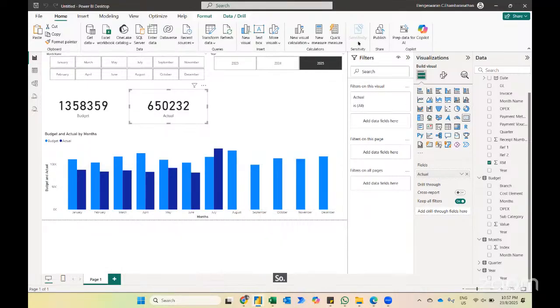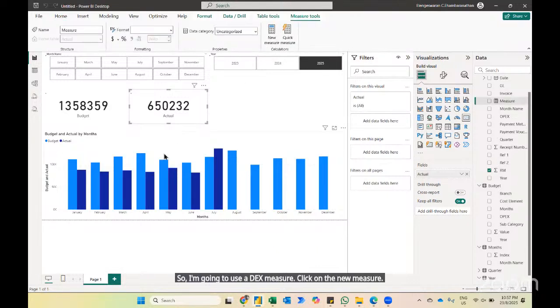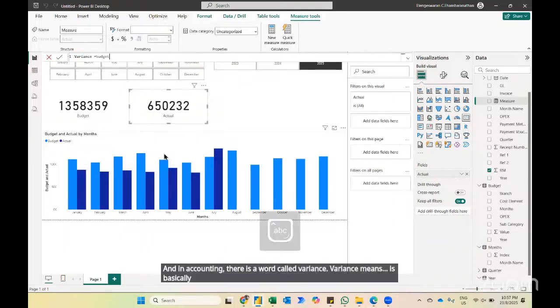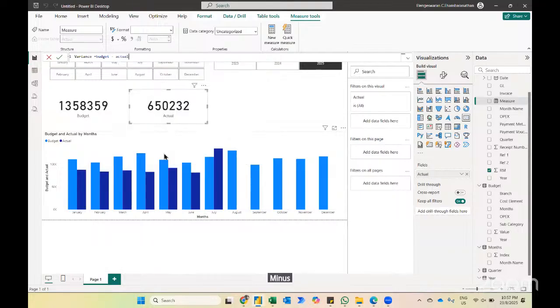So I'm going to use a DAX measure. Click on the new measure. And in accounting, there is a word called variance. Variance is basically your budget minus actual. I cannot write like this; I need to put sum.